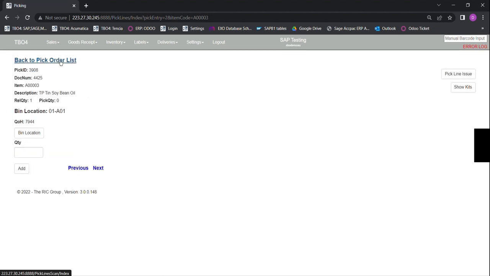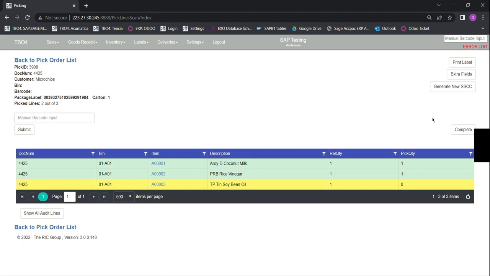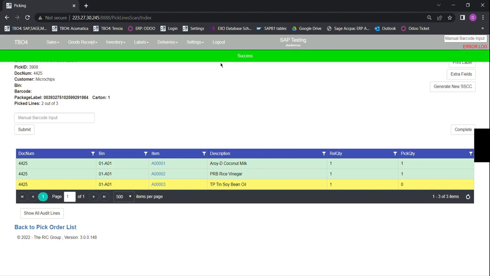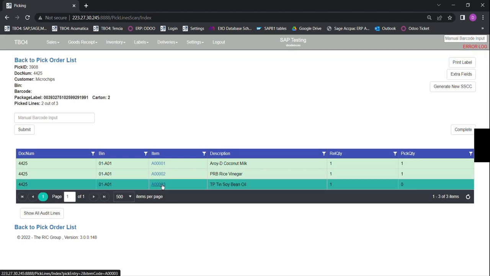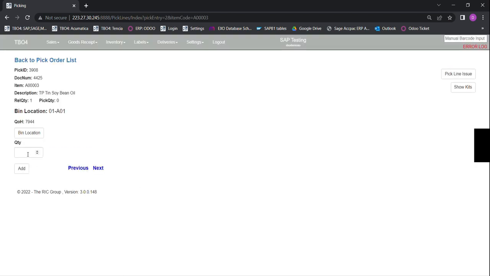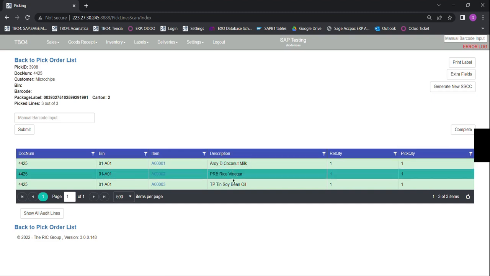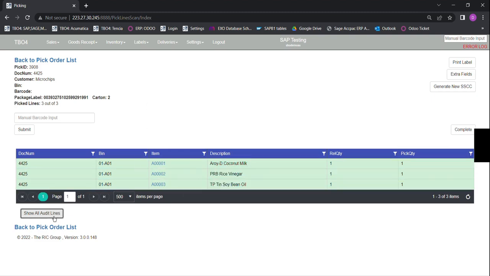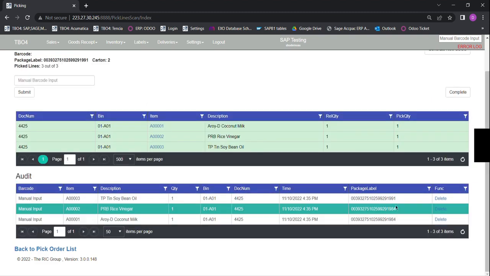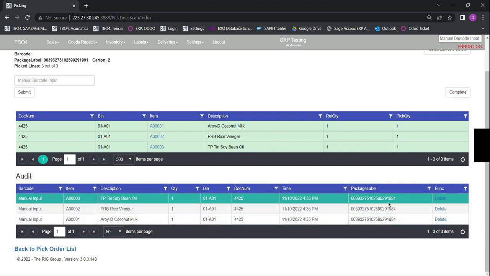And then later on, I'll generate another box, which is carton number 2. So I've generated another carton and I put this item inside carton 2. So I pick that item. You can see all the lines are picked. It highlights the lines in green as well. And if you check the audit, you can see these 3 items have been picked and the respective box number that is assigned to those items.